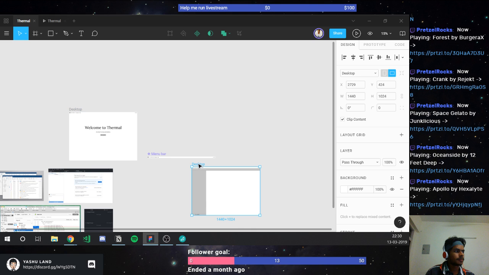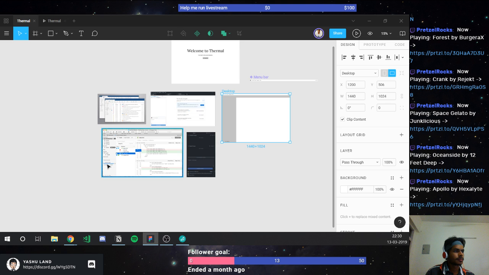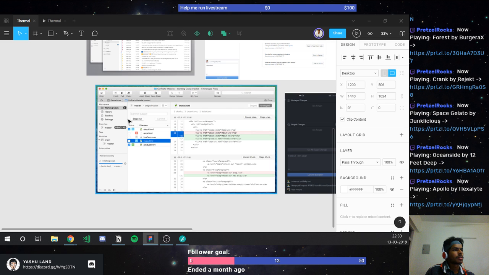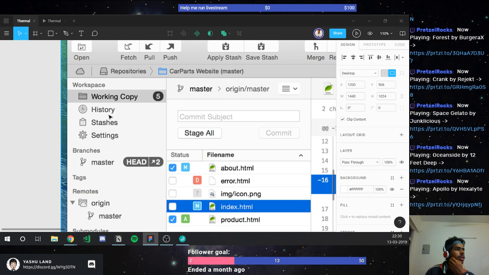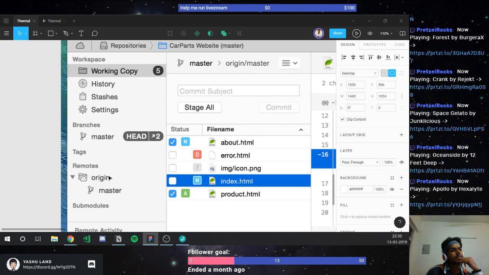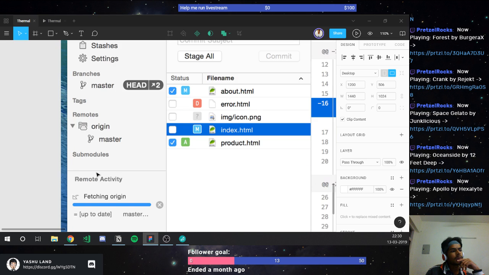I just need to know what I need to add at the sidebar. Okay. So what they have added: working copy, history. Yeah, we can also show the history, it's no big deal. We can just run a git log command and it will show the history. We will add these features later on.